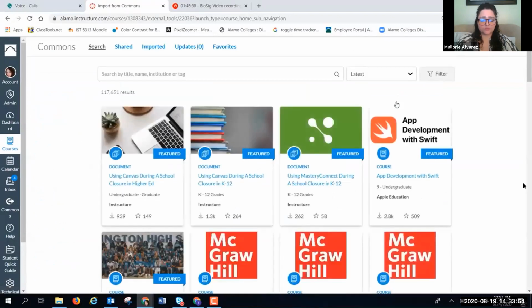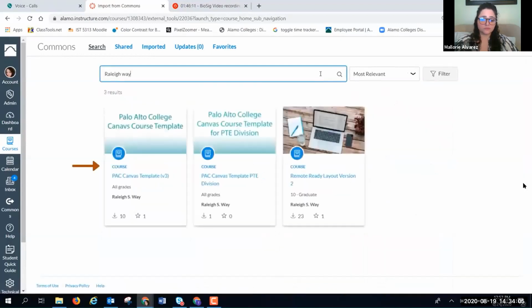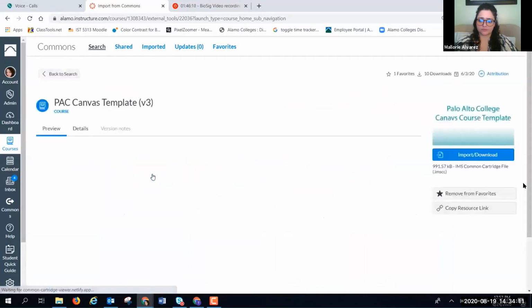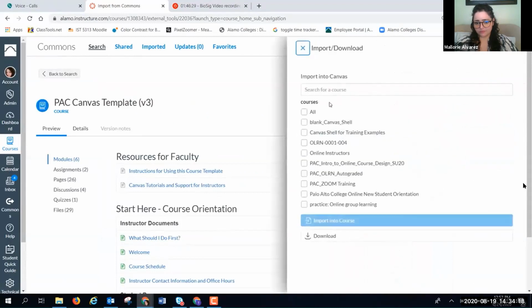Now, the fastest way to search for any items posted in Commons is by typing in the designer's name. In this instance, I will type in Raleigh Way. Then I will select the PAC Canvas template. Then I will select the Import/Download button. Now we'll see a list of all my Canvas courses, and I will choose which course I want to include this information in.